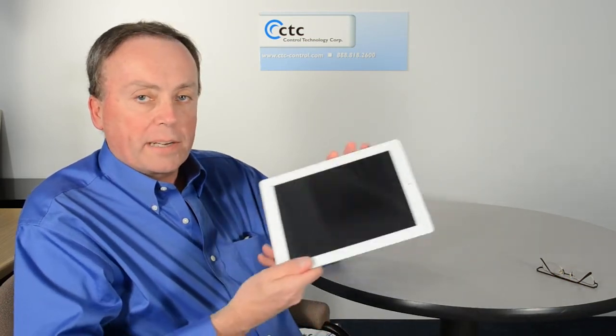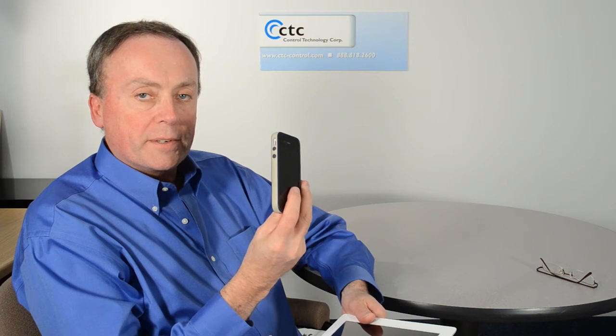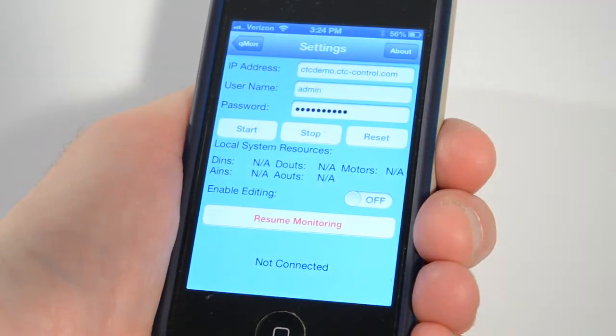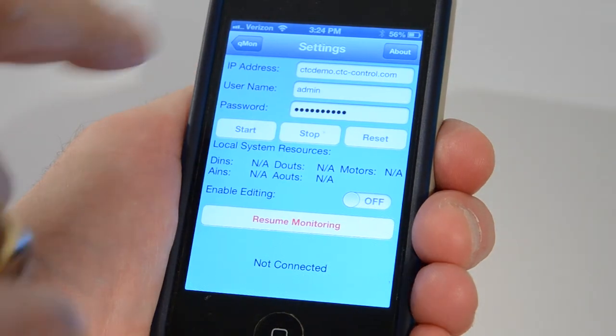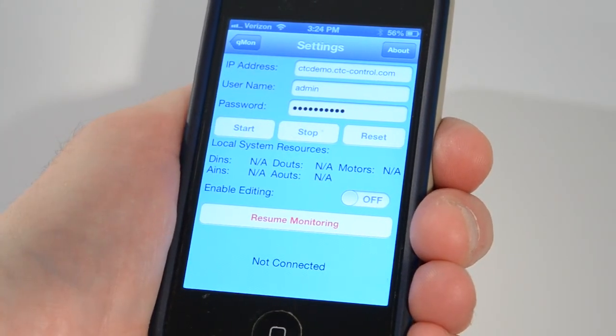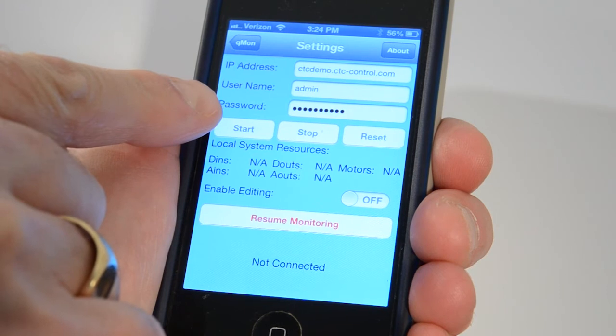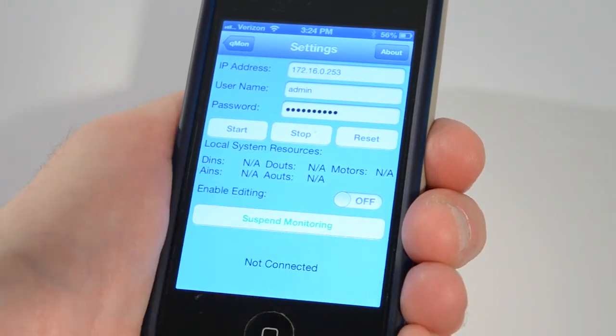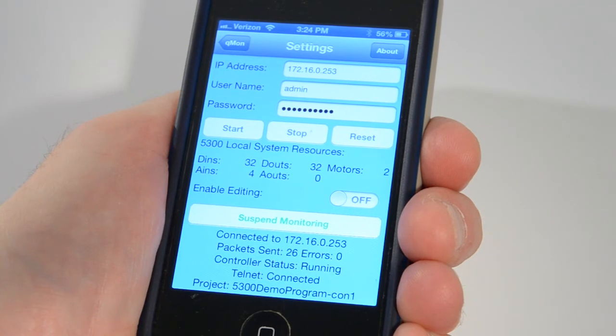Some of the uses of this application are for machine startups, where your iPad can be used to walk out to the machine, or in a pinch, you can actually walk out to the floor and use your iPhone. Now, a lot of this will look very similar to what you just saw on the iPad. We have a settings screen with the same fields for controller address, username, and password, the resume monitoring button, and the same ability to enable editing, which we'll do now.